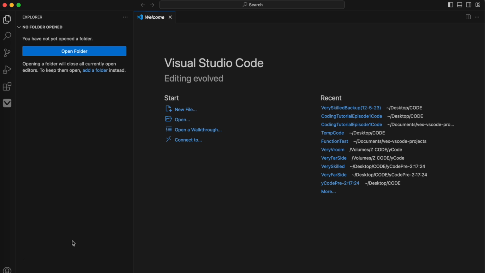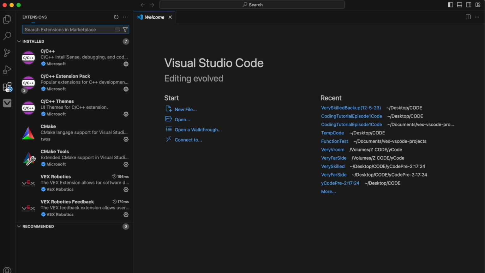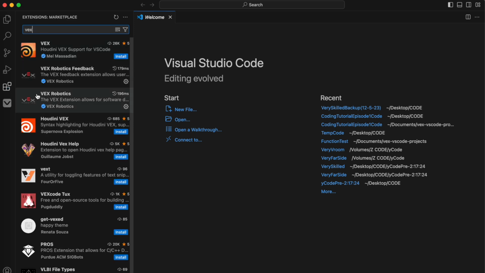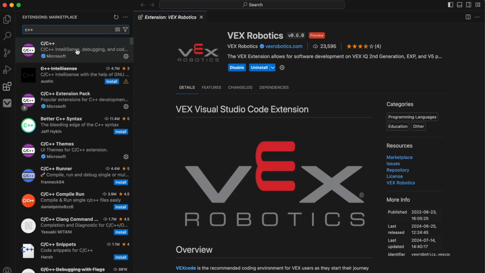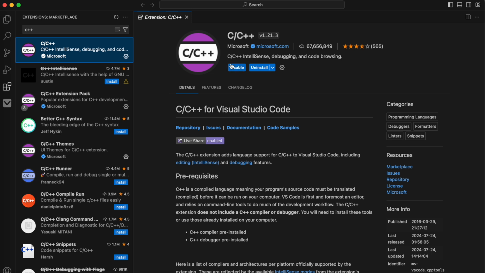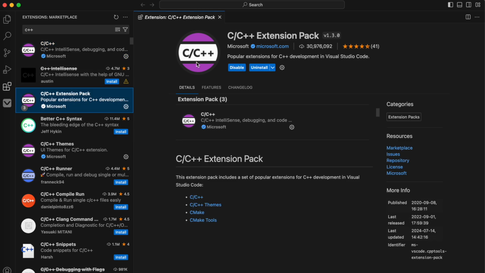Alright, once you download it and get it opened up, you should be at a screen that looks something like this, and then you click on this little blocks-looking thing, and then just type in Vex. You want to download this Vex extension right here, and there'll be a little install button. You install that, and then you might as well download this C++ extension, and if you want to, you can also get the C++ extension pack.